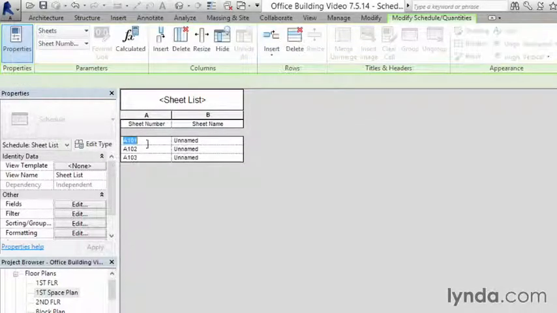Now, we're going to change the sheet numbers around. I'm going to take this one and put in AI 100. And we're going to give it a name down here, and we're going to call that floor plans. The next one up, we're going to make AI 200, and we'll call this one elevations. And the next one here is going to be AI 300, and we will call this one sections.